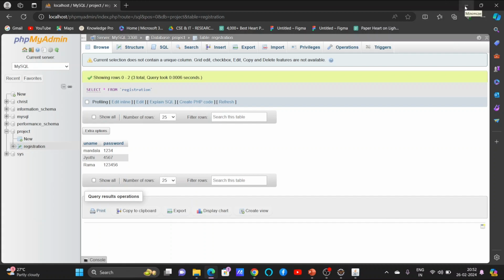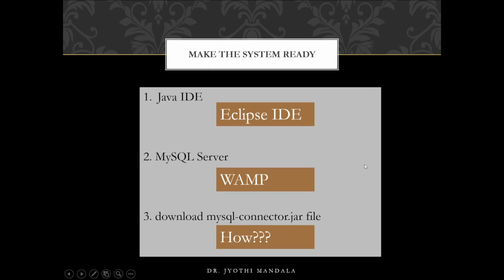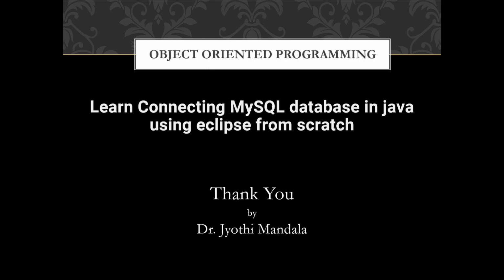So like this, you can export the jar file of your project and then you can proceed. No need to open the editor always. I hope you all are clear with how to connect a MySQL database in Java using the Eclipse IDE. From scratch, I have tried my best to make you understand. Still, if you are facing any issues, let me know below in the comment section so that I can help you.